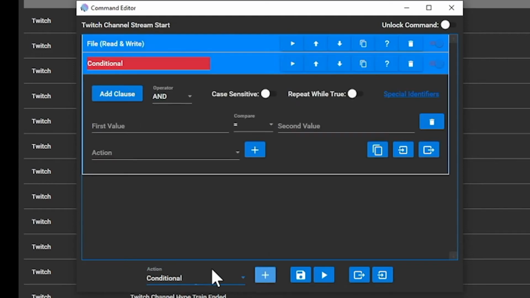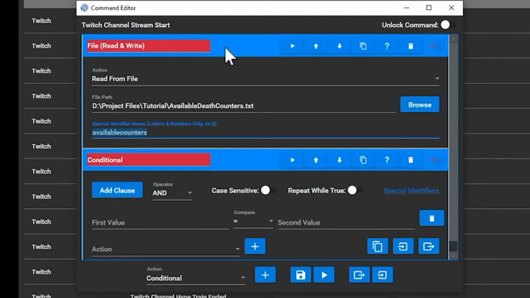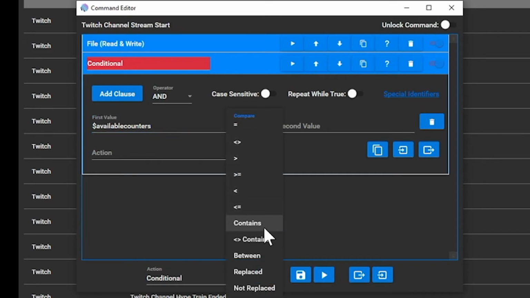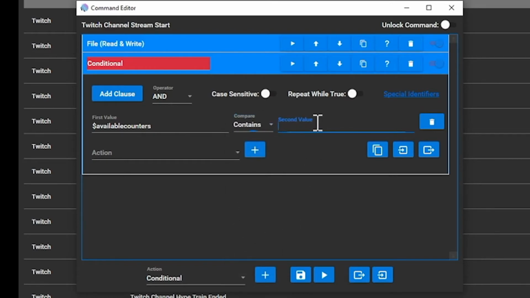So a conditional action lets you check on a piece of data first before performing certain actions. This is going to be really useful in a lot of different contexts. Here, we're going to take that available death counters list, whatever we read from that list, and use it as our variable. We're going to say if whatever the data is in that text file contains the current game that we're streaming that's connected to the stream right now, then we're going to do some actions.